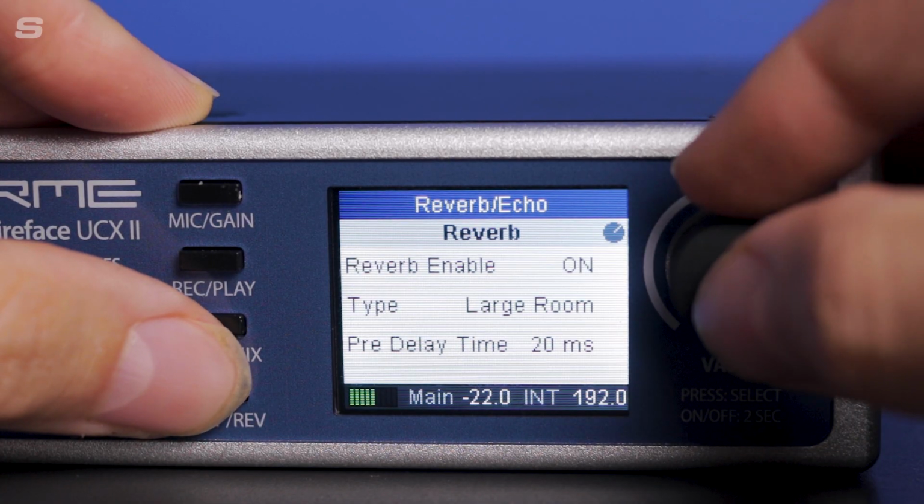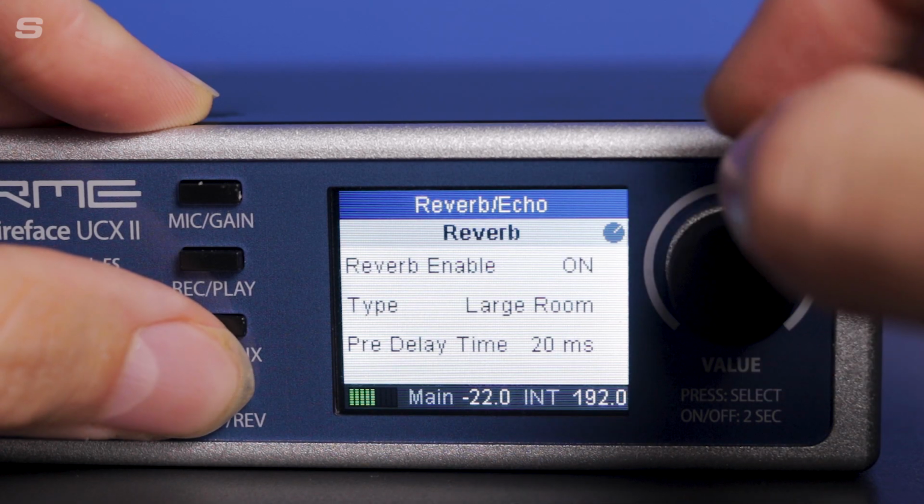And then finally at the bottom you have the setup and reverb button. Now this is where you'll find settings like clocking, but also gives you access to the reverb and echo effects on the UCX II as well.